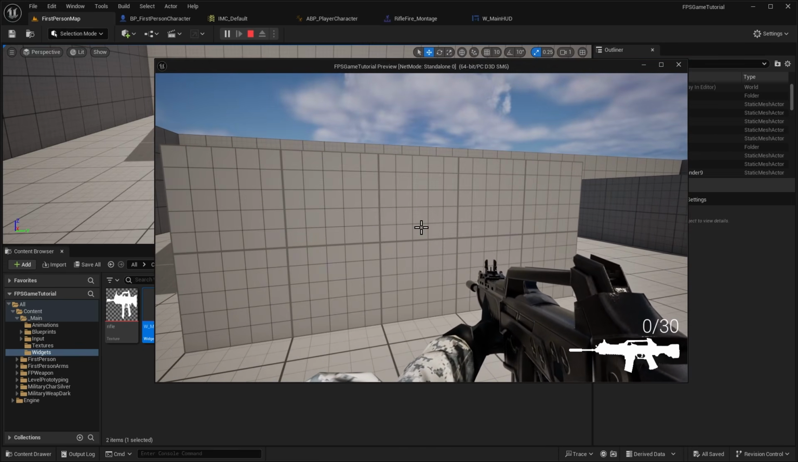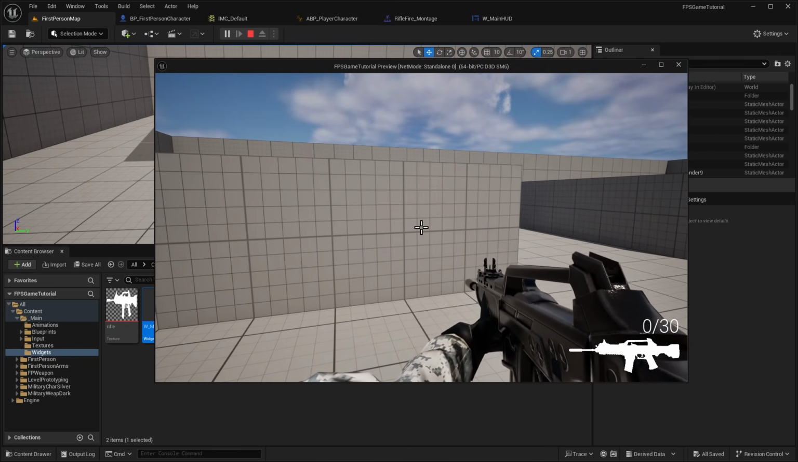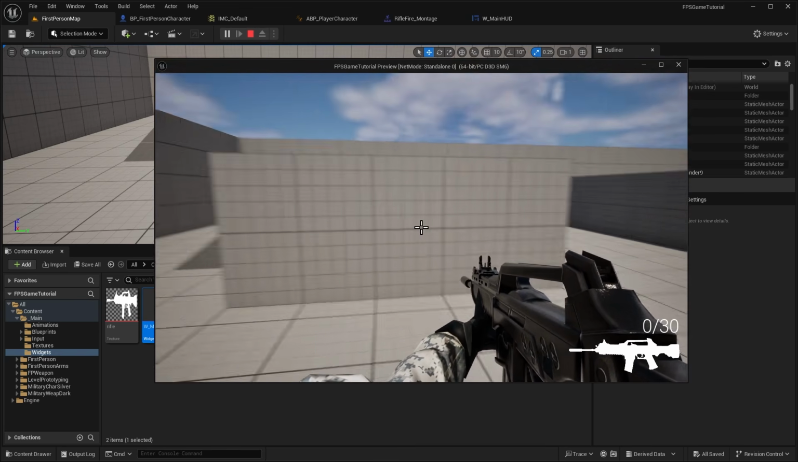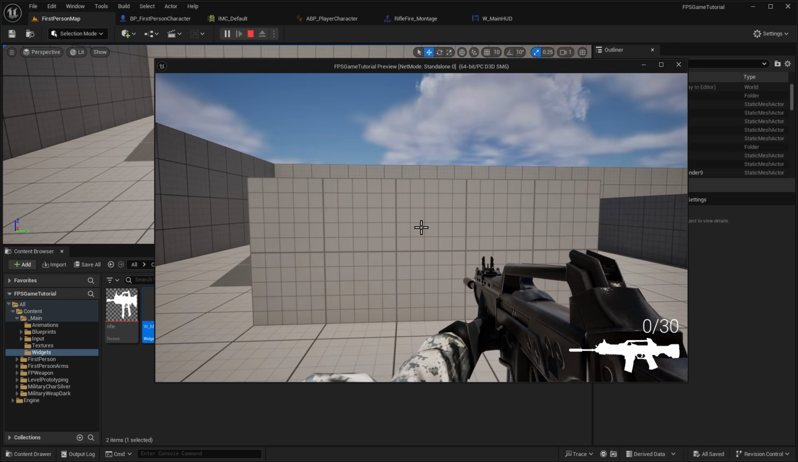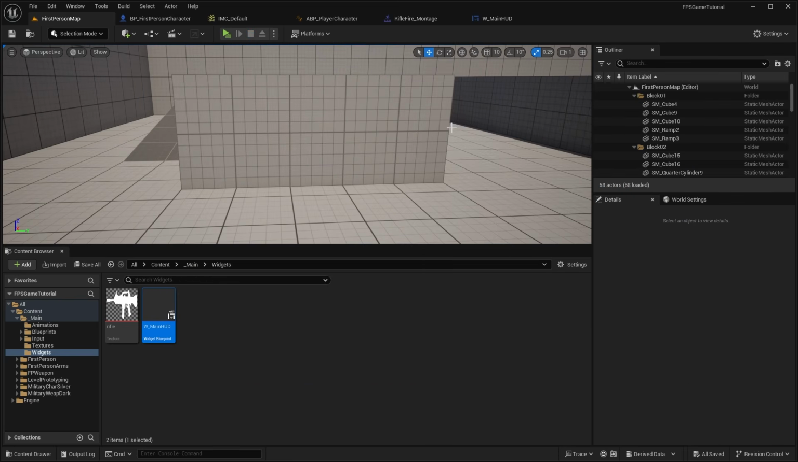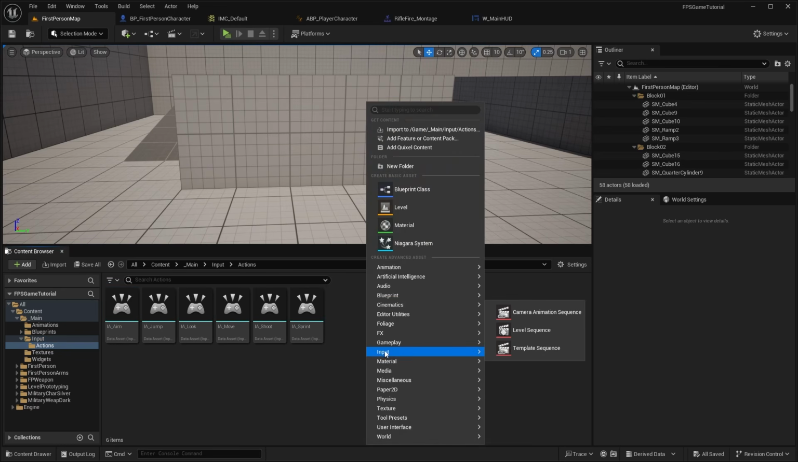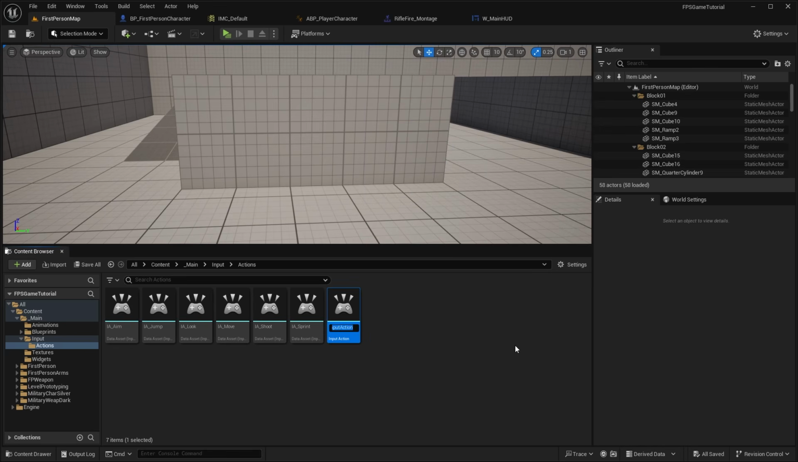So now what we need to set up next is our reload logic, so that when I press the R key on my keyboard, it will reload and reset our bullets back to 30 out of 30. So to set up our reload logic, what we can do is let's go to our input actions, and we'll need to add a new input action for our reload. So in here, right click and create a new input action, and name this input action underscore reload.